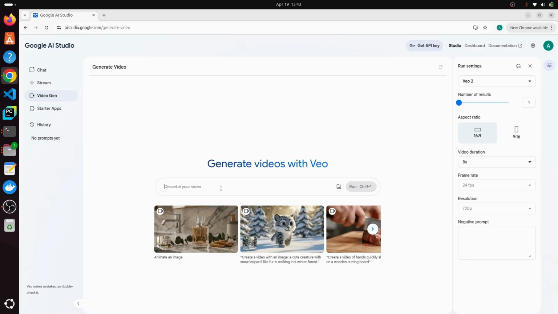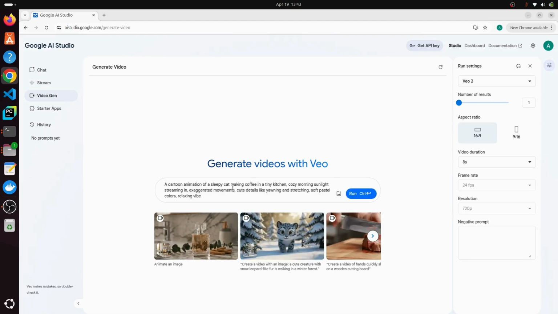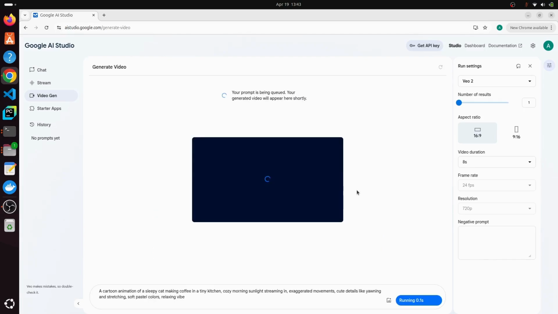Now, in the prompt box, type your idea in plain English. Here is the prompt I used. I'll drop this in the description so you can copy and try it out. After you enter your prompt, click the run button, wait a few seconds and let the AI do its thing.